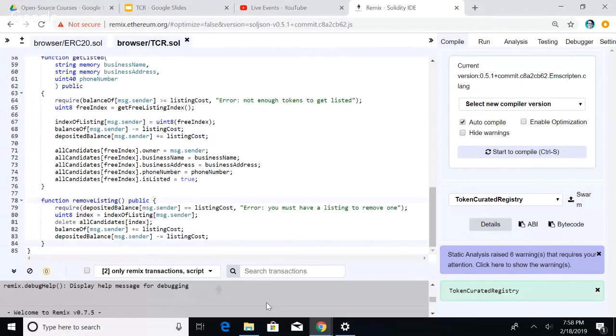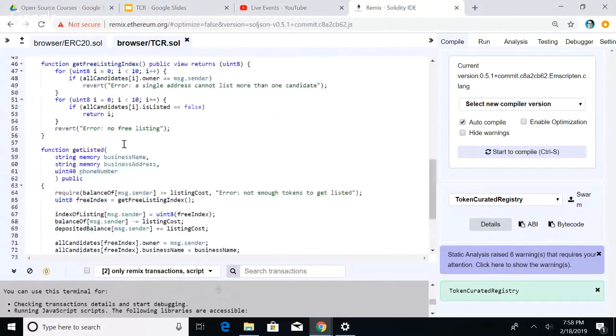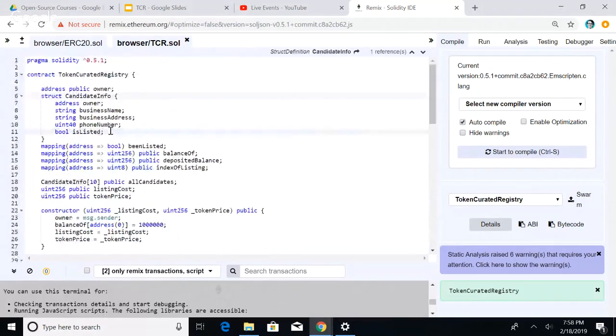There's a ton more we could do with it. For example, in a real TCR, there's actually a voting period. So in this, we could add a little field that says the time that someone tried to list. And then, let's say for the next 2 weeks, people are allowed to go and contest the listing. And if the listing isn't contested, or there's no net negative for this candidate, then we say, okay, this is a valid listing. So let's go ahead and run this right now, in this very simplified form.